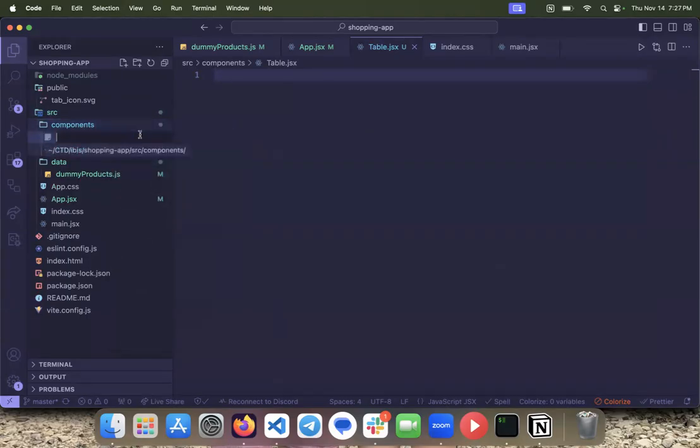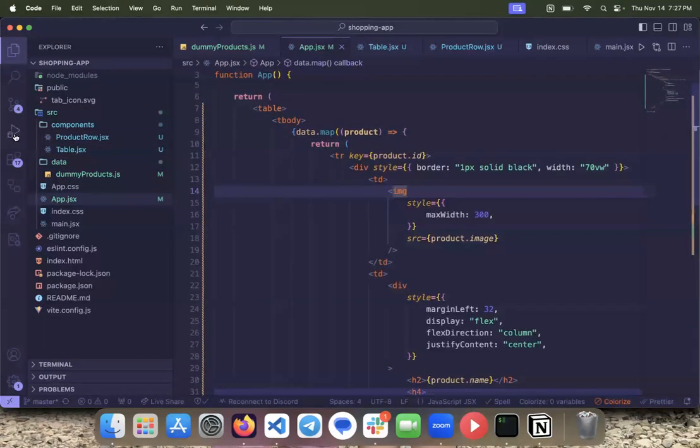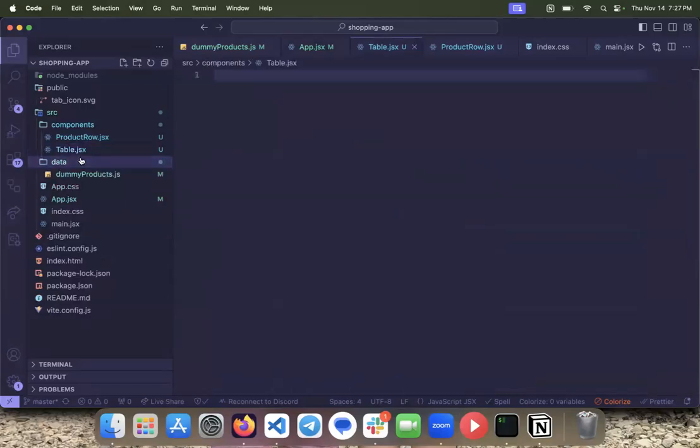And let's specify what a product row looks like. So we'll make this table general, and then we'll make a specific product that we're going to pass into the table. And then we'll replace it here in our app.jsx. So let's start with the table.